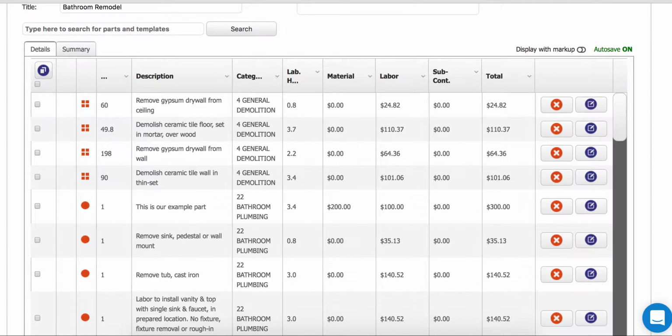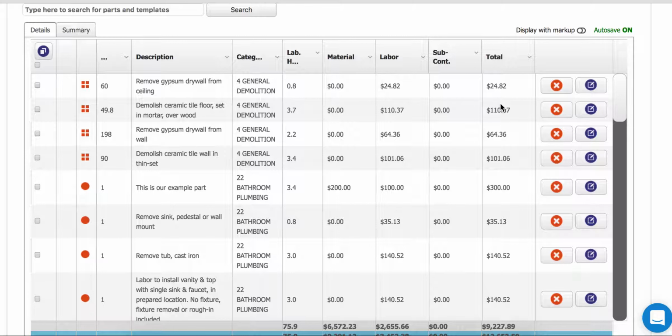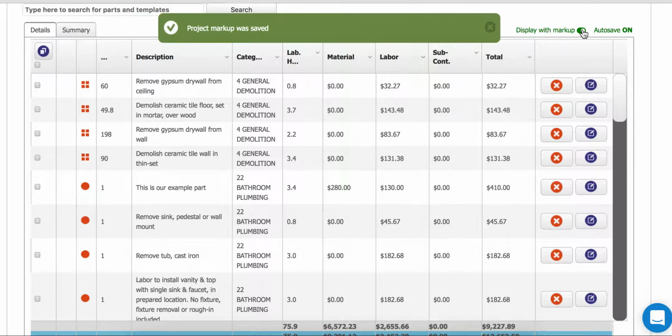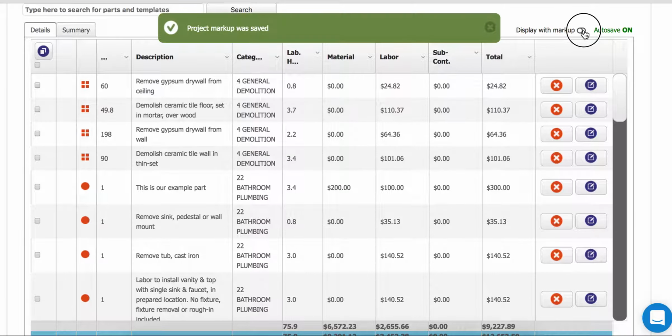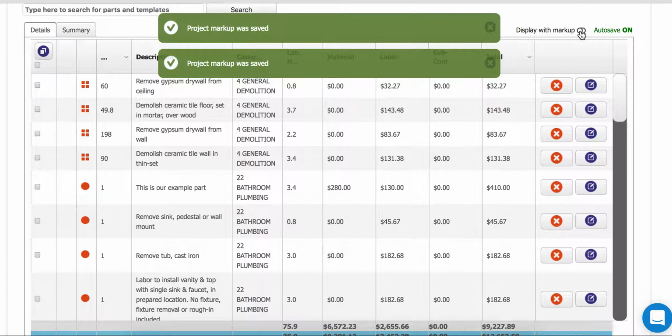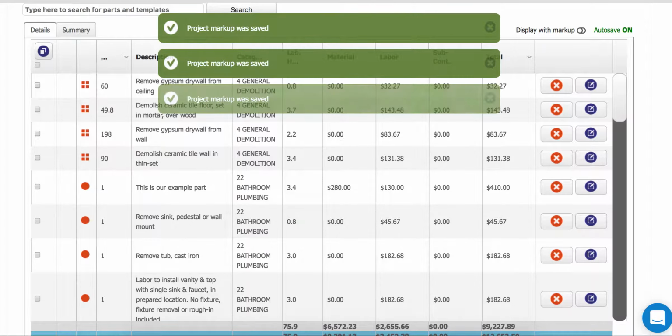So back to our display with markup. If you were curious to see what your costs look like with the markup blended in, take a look at these numbers. So 2482 and then 110. If I put the markup on, you'll see that the markup has now been blended into each number. This is again just for you to take a look at so you can compare what's going on individually. So we'll go ahead and turn it back off.